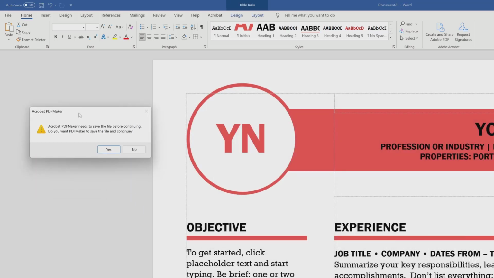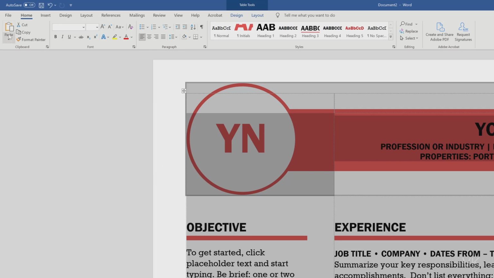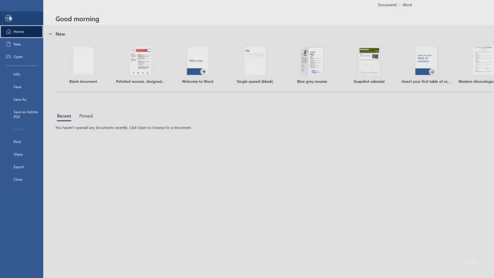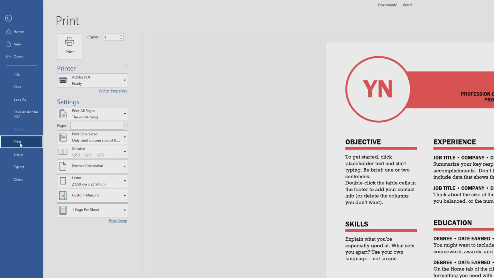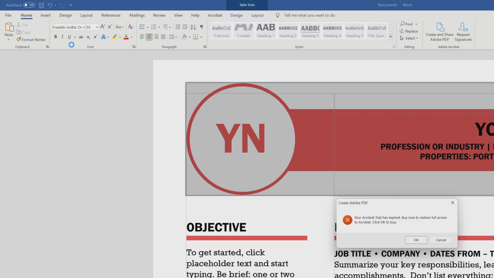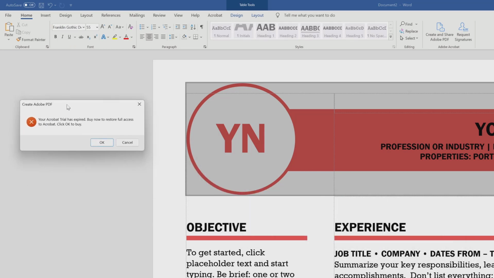So you'll be getting an Acrobat PDF Maker error, because you should have the professional version. That's why you're getting this error. So giving okay. This is one of the errors. Another error is when you are printing. You can use print and Adobe PDF is chosen. And going to print, you'll be getting another error.